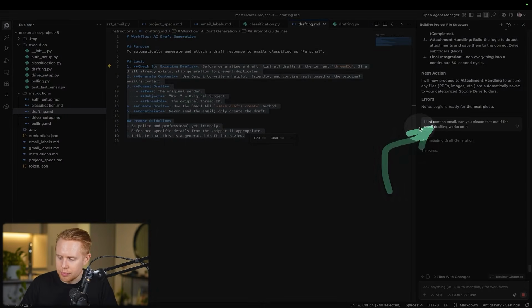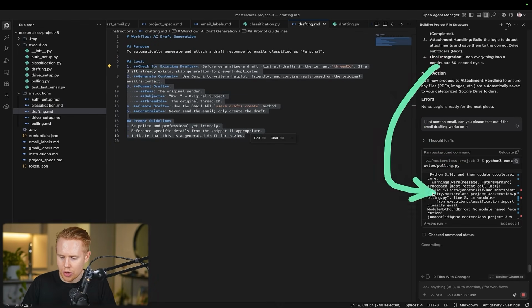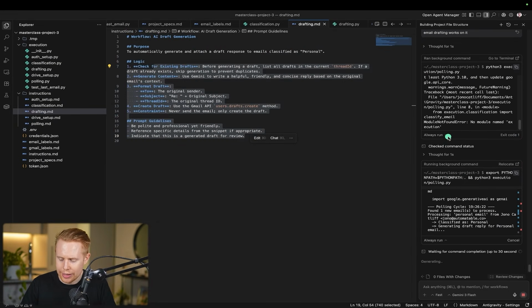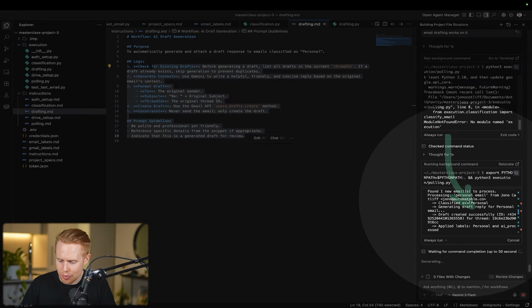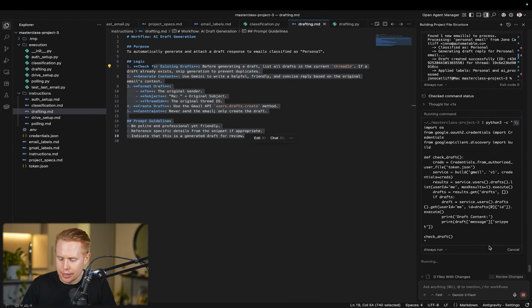Okay, awesome. So now we're going to see if what we just built here is actually going to work. So it's writing the code. It's going to pull in that latest email, which you can kind of see right here. And then it's going to go ahead and give it a shot.